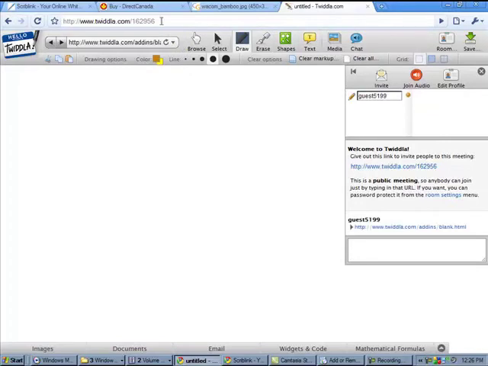Okay, so there's two free, safe whiteboard programs you can use to communicate with friends anywhere around the world, actually. And you can also use it to have a math lesson or a physics lesson or a chemistry lesson.